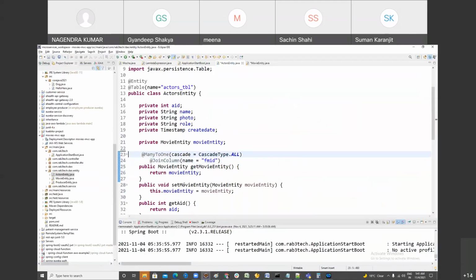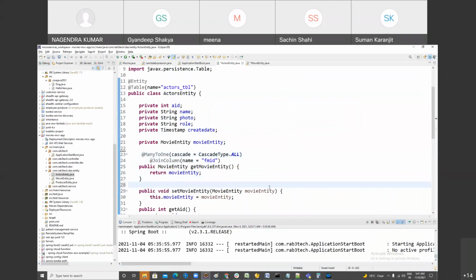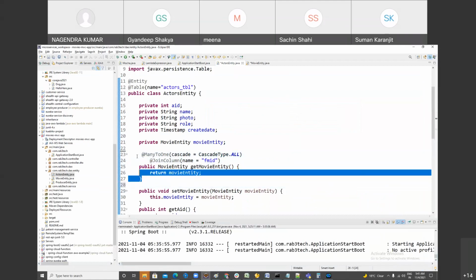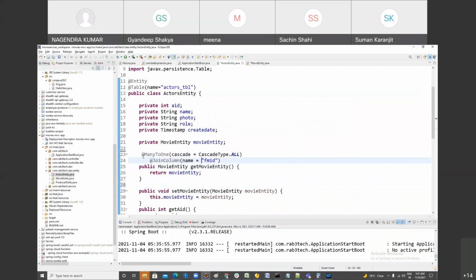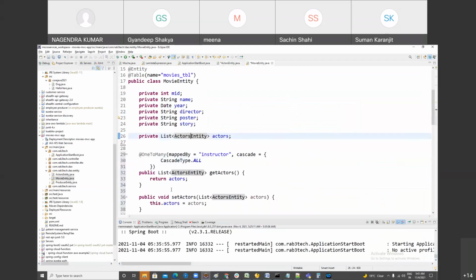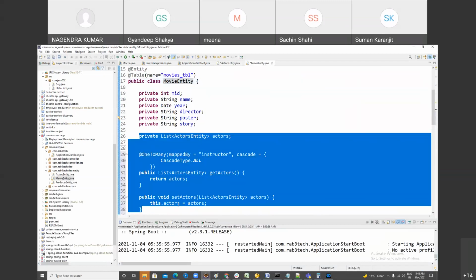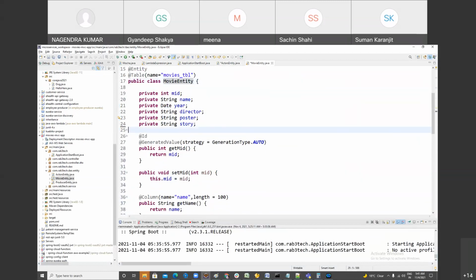So please come with me. You see, is this unidirectional mapping or bidirectional mapping? Bidirectional. If you want to do unidirectional, you know what you need to do? Just keep this many to one on this side and the join column. And whatever you have done on the other side, you delete it. If you delete this much, this becomes unidirectional. That's it.